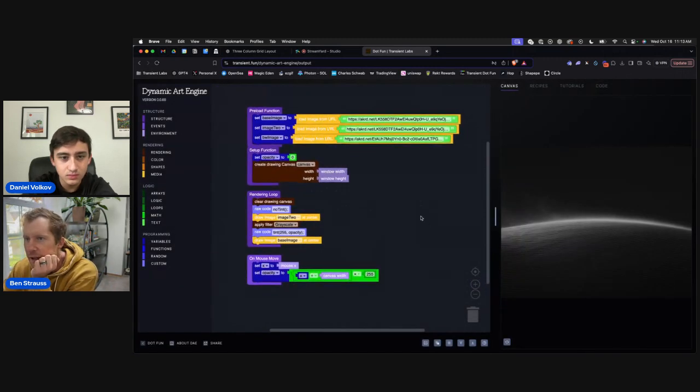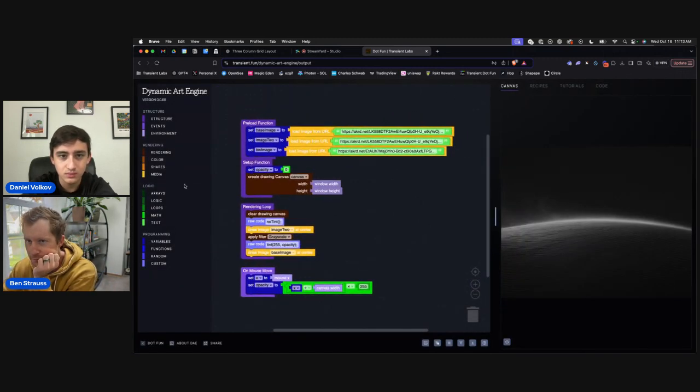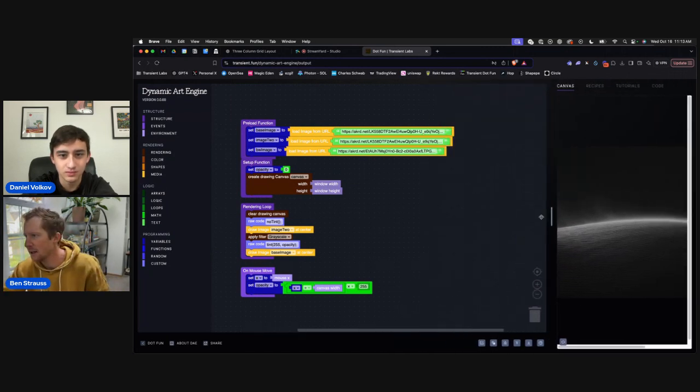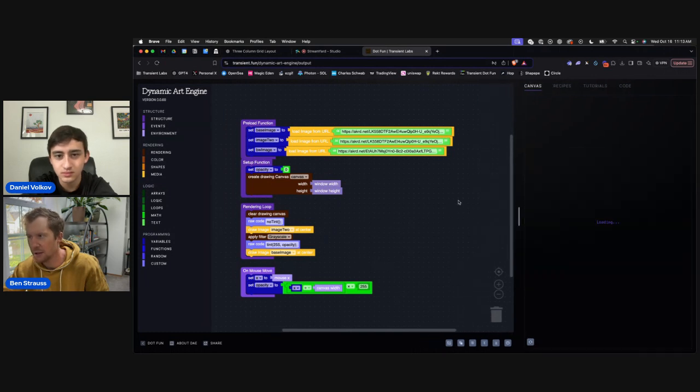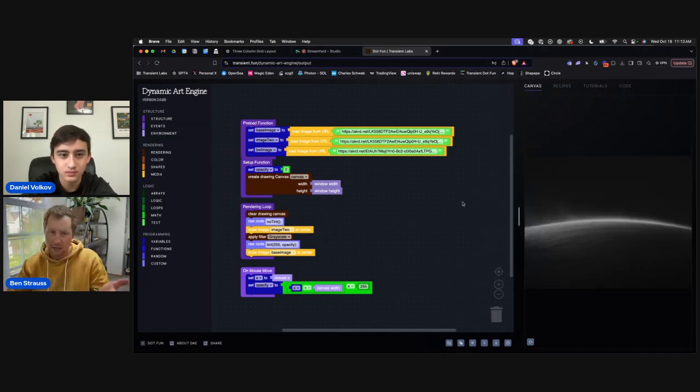If you just land right in Dynamic Art Engine, you'll see this is the dashboard. On the right side, this is the output. This is what we call your canvas. This is what's being drawn. It's the actual dynamic artwork. It's your live output of what the blocks or the code here is doing.